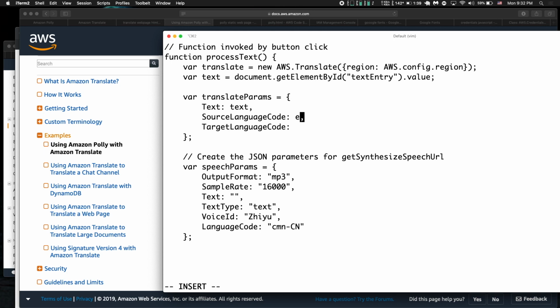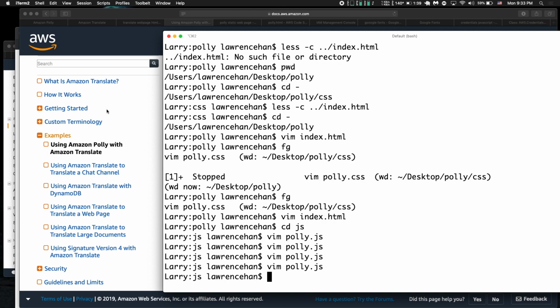en-us. En-us? Okay, type en-us within quotes. And then the target language code, I think is cmn-cn. Is that it? Yeah. Okay. Now go back to the web page. It'll show us the call syntax.